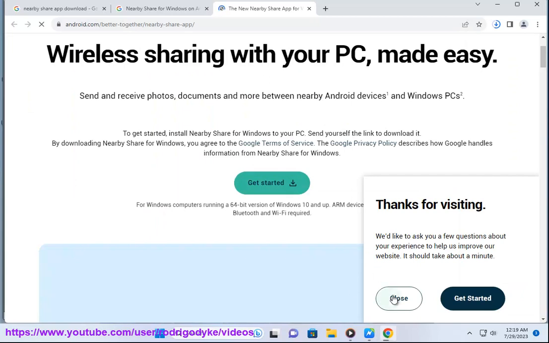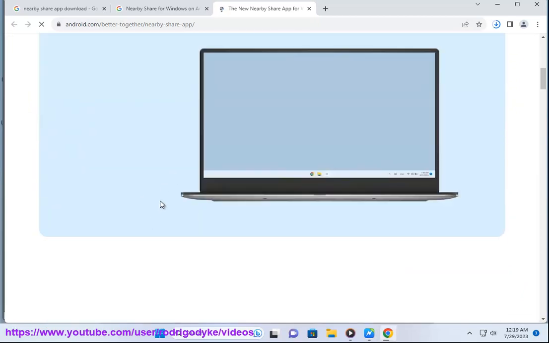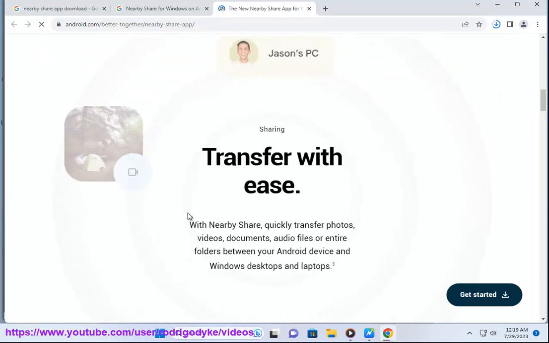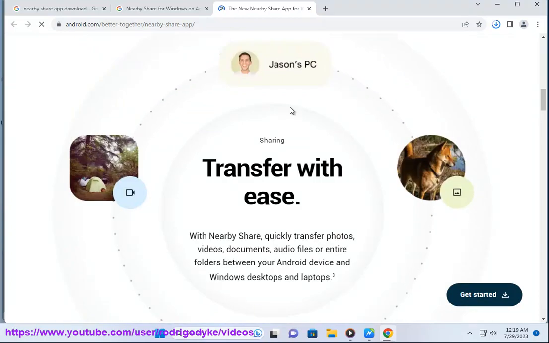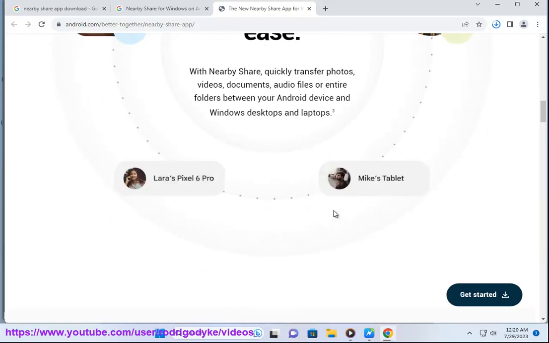To share a file from your Android device to your Windows PC, open the file on your Android device and tap the Share icon. Select Nearby Share from the list of options and wait for your Windows PC to show up. Tap your Windows PC name and wait for the connection to be established.